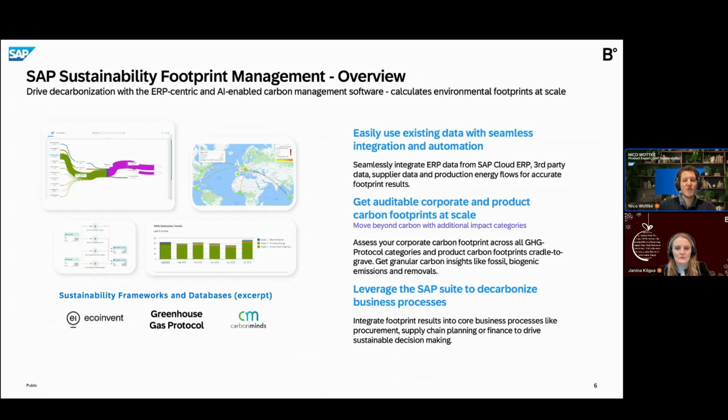And now we're also moving beyond carbon with additional impact categories, and this we'll cover in the second part. And Janina will provide many more details around that. So this then also allows for further insights besides carbon, like fossil, biogenic emissions and removals. And with this deep integration with SAP ERP and also other ERPs, integrating the footprint results back into the core business processes, like, for example, procurement or finance, because this is really where the decisions are made. And with this information, we're then allowing for holistic decision making, keeping in mind then also sustainability.